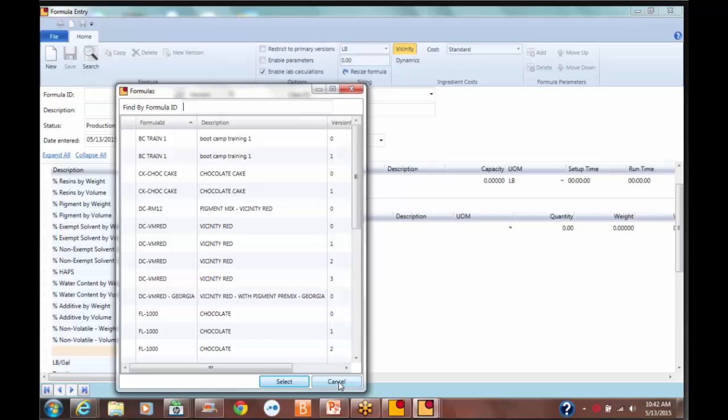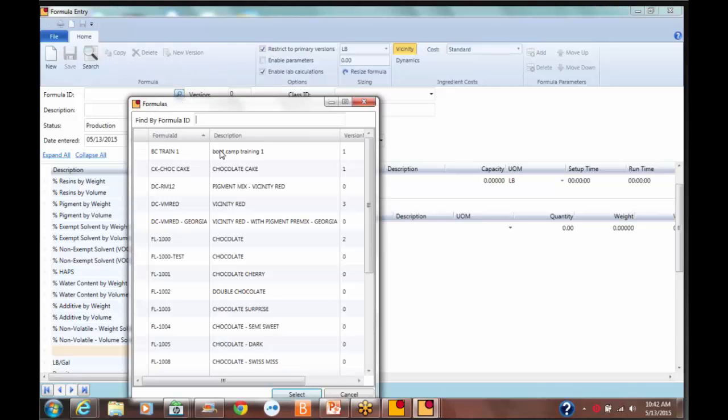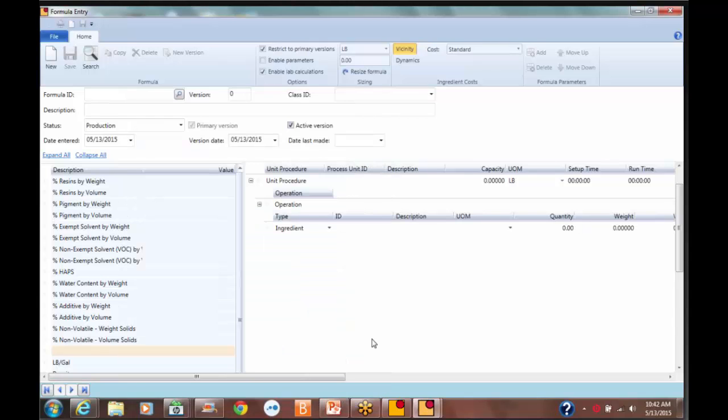That could be a good thing or it could be a bad thing, depending on what you want. Maybe you only want to see the primary versions. That's what that box is for. So now I only see VC Train 1. That hits again in batch entry. Do I only want to see my primary versions, or do I want to see all of them? And sometimes it's fun, something like that will get checked and you're like, oh no, it wasn't here.